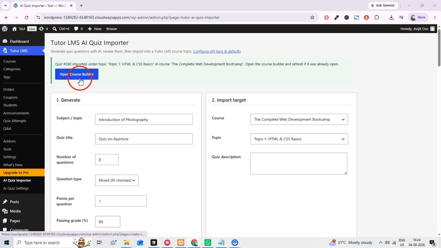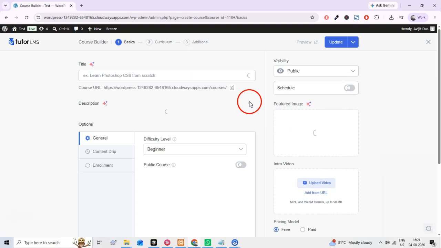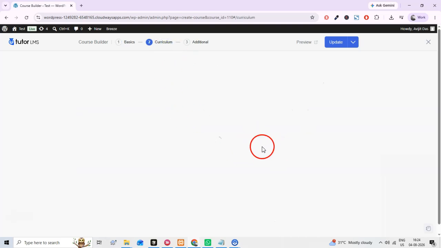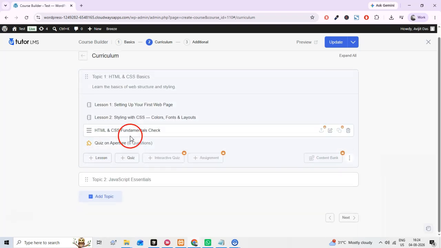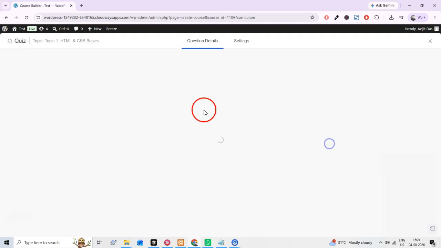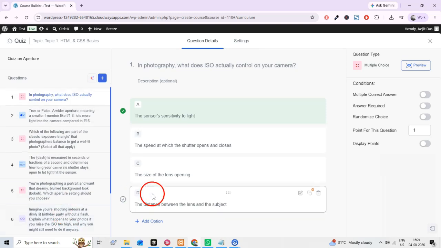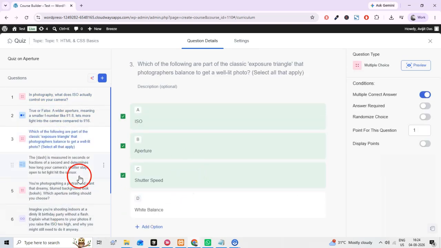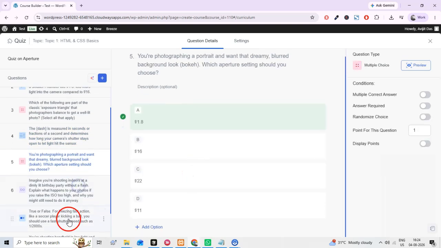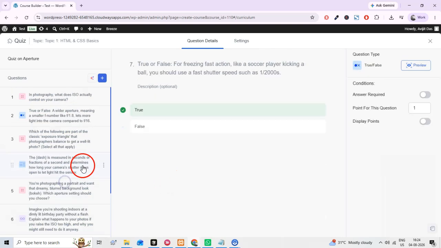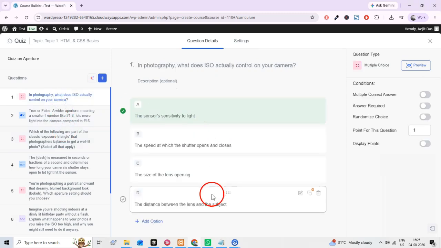To see it, click Open Course Builder, or if you already have the builder open in another tab, just refresh it. Head to Curriculum, find your topic, and there's your quiz, fully built, sitting right where it belongs. That's it. Quiz questions are correctly attached to the course.